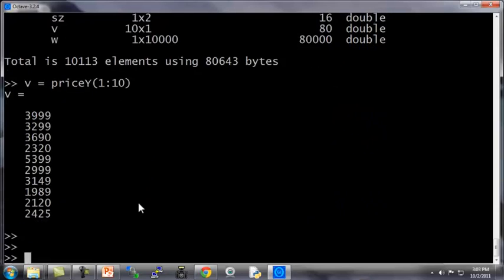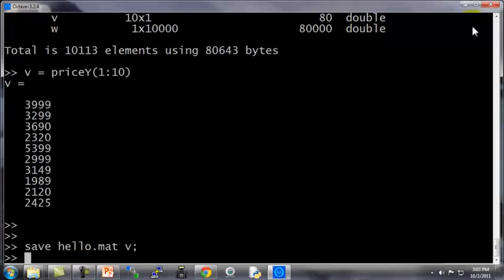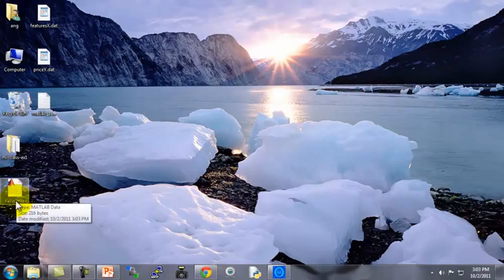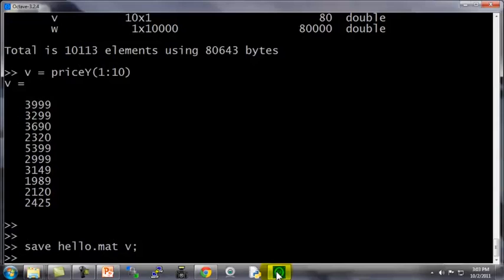Let's say I want to save this to disk. The command is save hello.mat v. This will save the variable v into a file called hello.mat. So let's do that. And now a file has appeared on my desktop called hello.mat. I happen to have MATLAB installed on this Windows machine, which is why this icon looks like this, because Windows has recognized this as a MATLAB file. But don't worry if this file has a different icon on your machine.